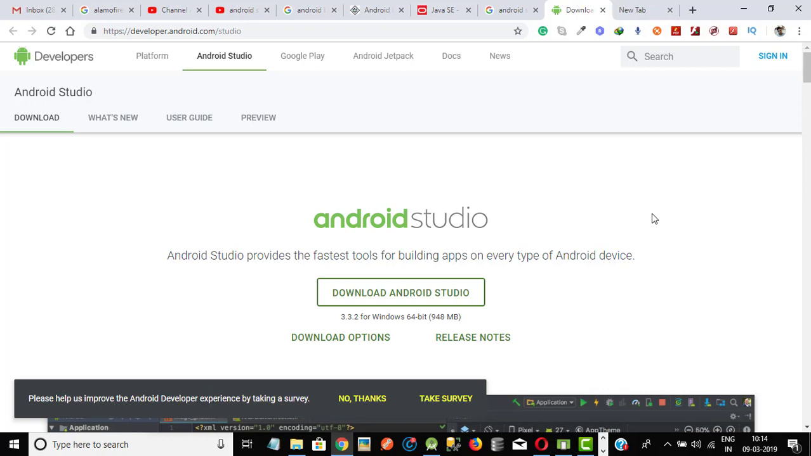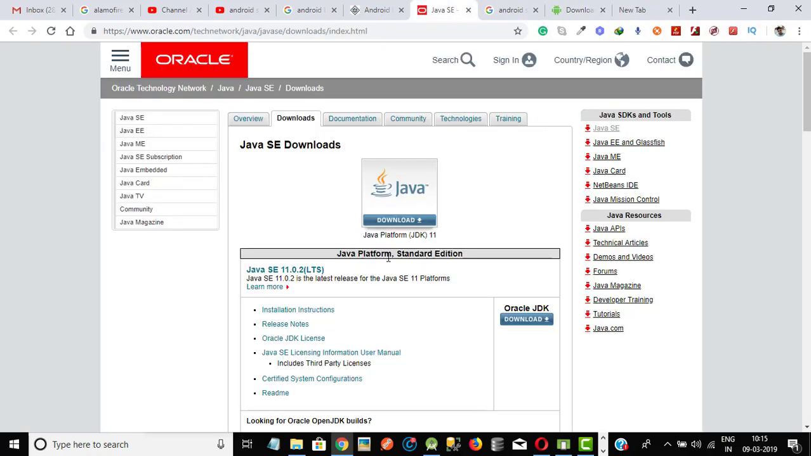Today we are going to discuss how we can create our first Android project in Android Studio. I will show how you can create a simple Hello World Android app in Android Studio. For that, first of all, you have to download Android Studio and the latest version of Java. You have to install both of them.